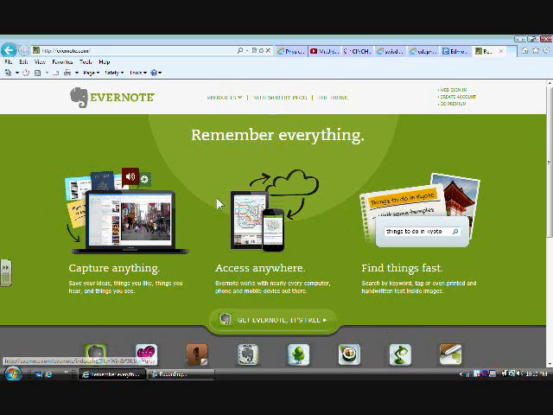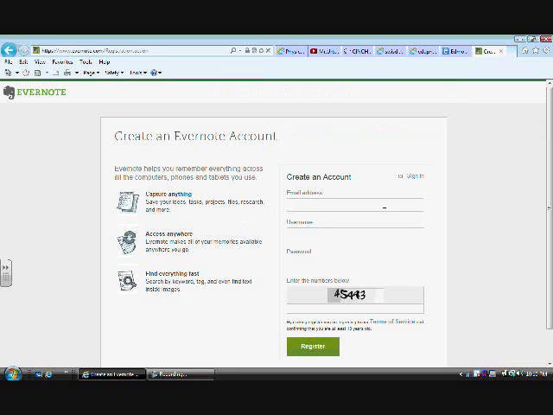It's really easy to sign up for an account. It is free. You come up here to the top right to create account, and it'll just ask you for your email address, what you want your username and password to be. You'll enter the secure numbers right here and you'll register.